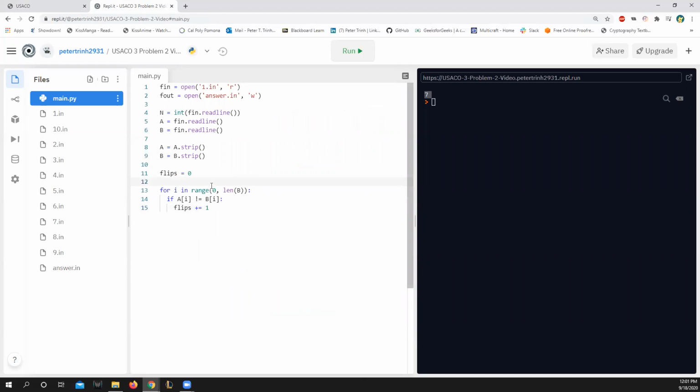Now to do this, we need something to keep track of whether the substring is longer than 1, okay? So we can set up a Boolean to check.